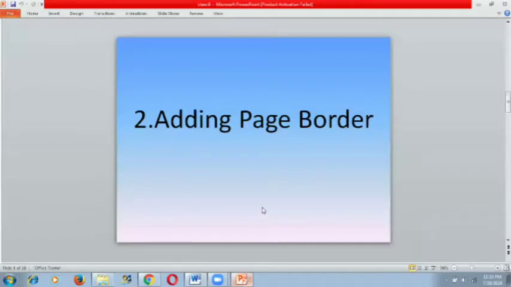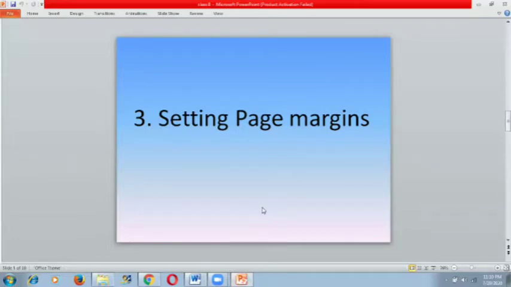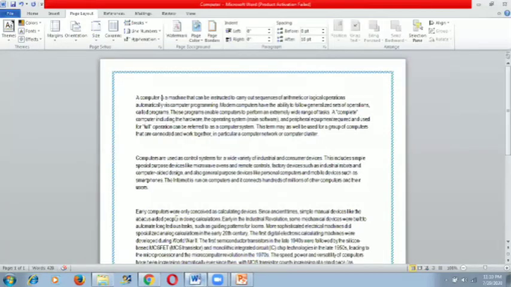Now the next topic is page setup, page margin. So what are page margins? When you enter text in a blank document, you will see blank spaces. Like you will see blank spaces from the left corner of the page to the text and from the right corner of the page to the text. You will see blank spaces between the main content of the text and the edges of the page. These blank spaces between the text and the edges of the page are known as margins.